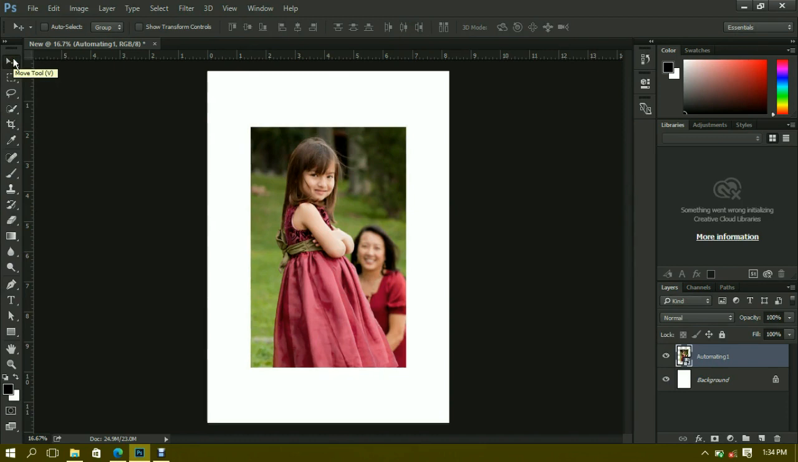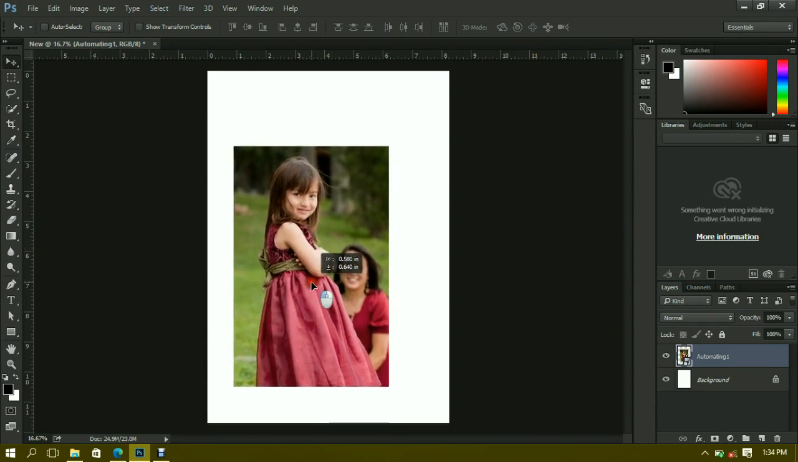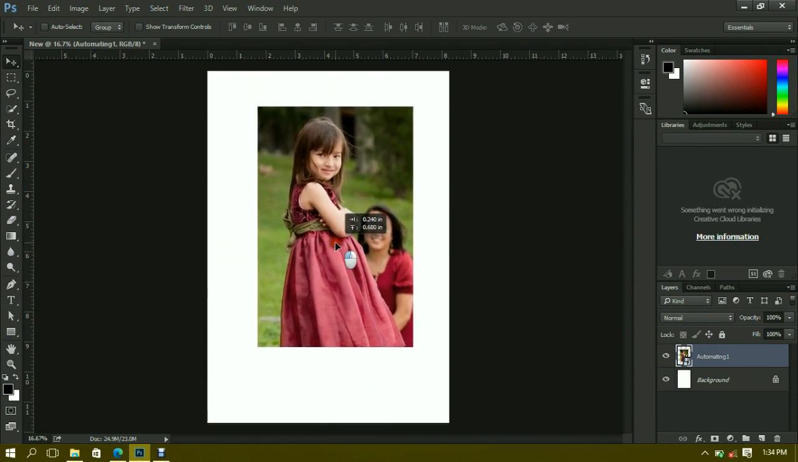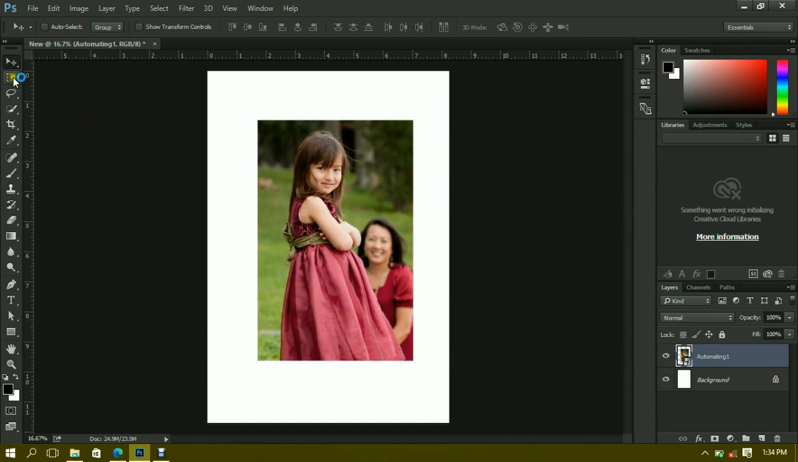First tool is the Move tool, and basically the Move tool is meant to move images or text around on the canvas. Next is the Rectangular Marquee tool.